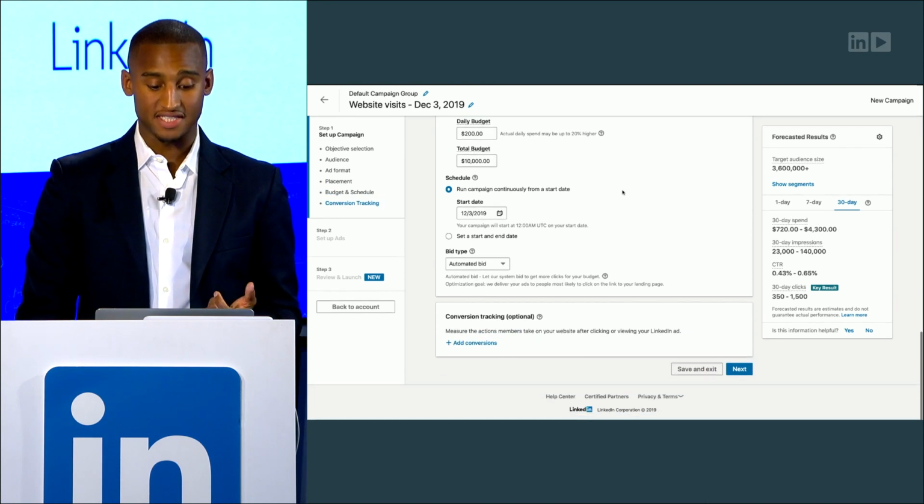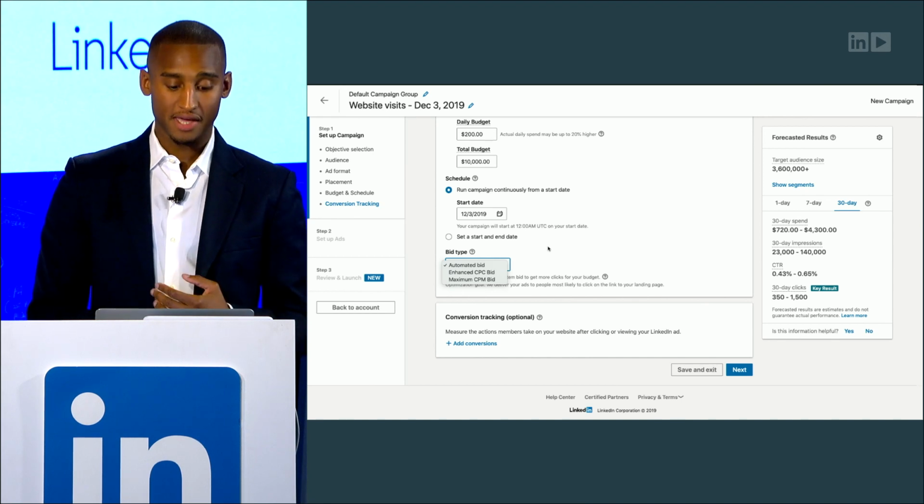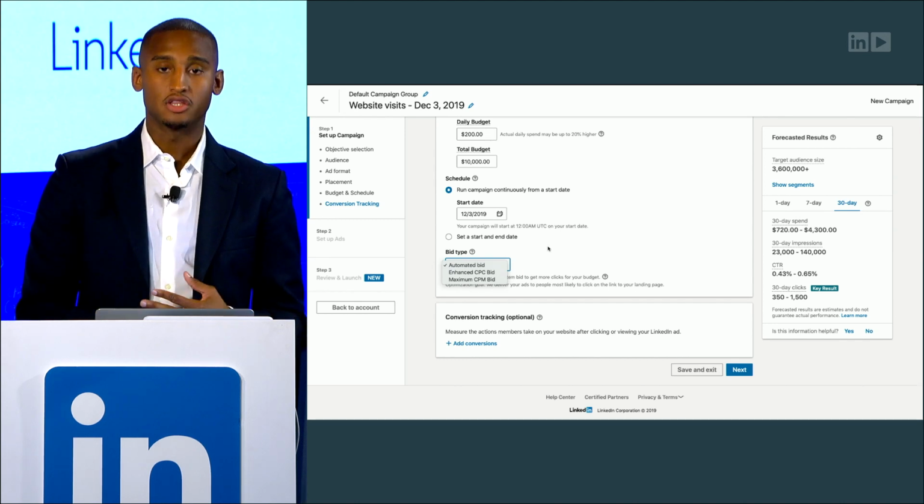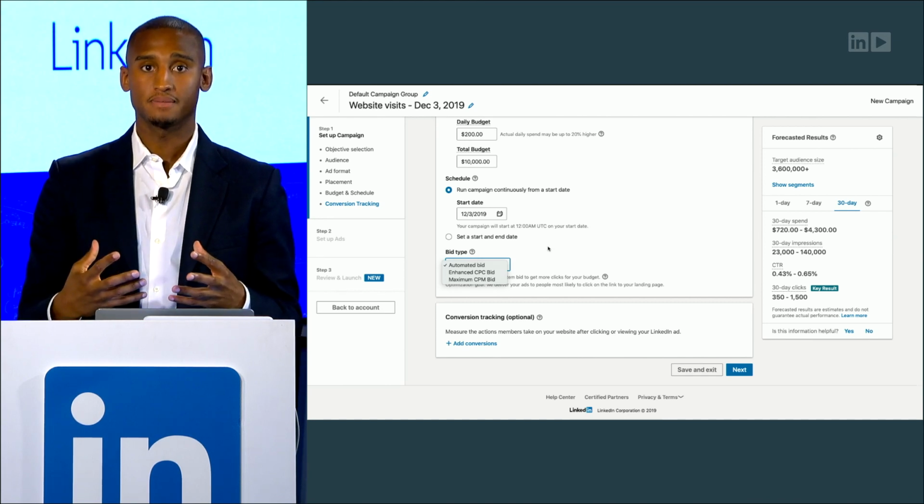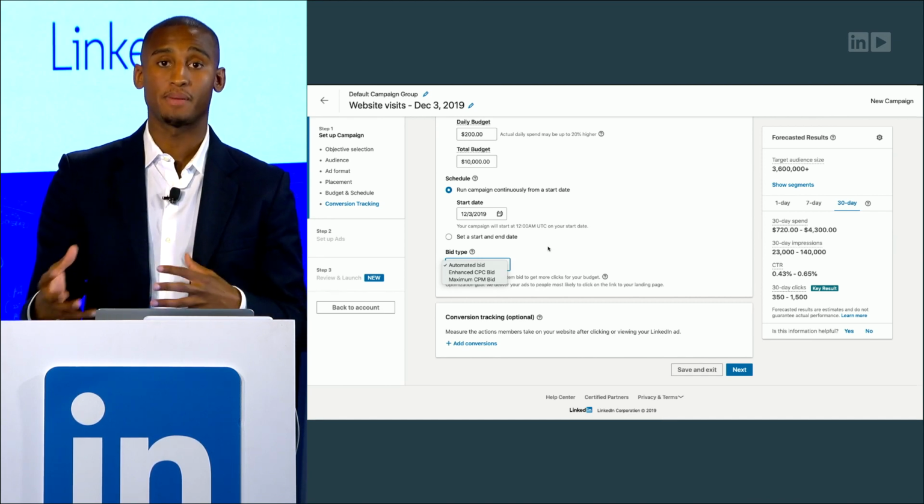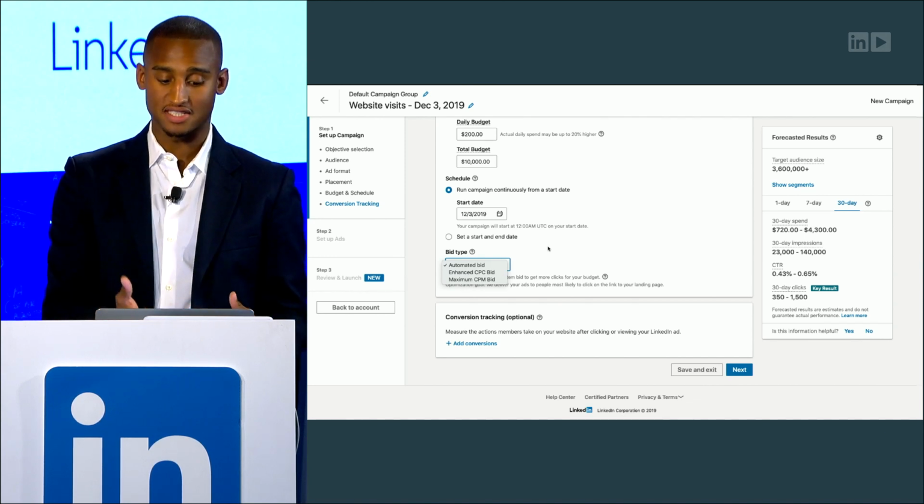Next, we're going to go to bid type. And there are 3 different types of bids. So we have automated bid, we have the enhanced CPC bid, and then the maximum CPM bid. So just in layman's terms, the automated bid is where our algorithm will really allocate your budget according to your objective in the best way possible, right? And so that's going to be just strictly automated, as it says.